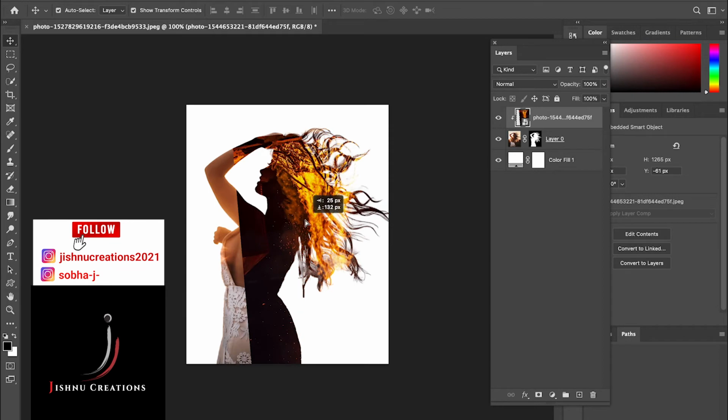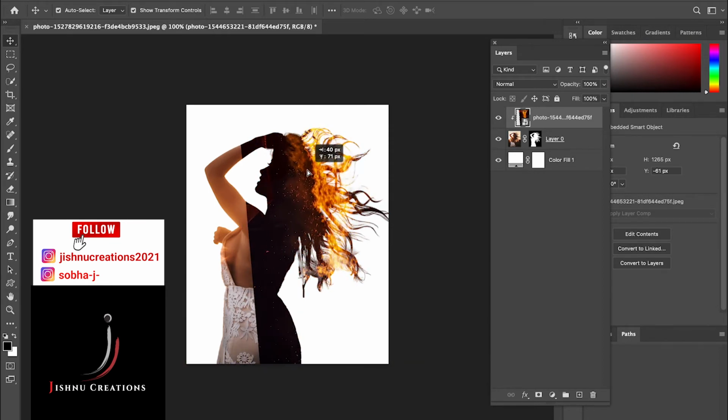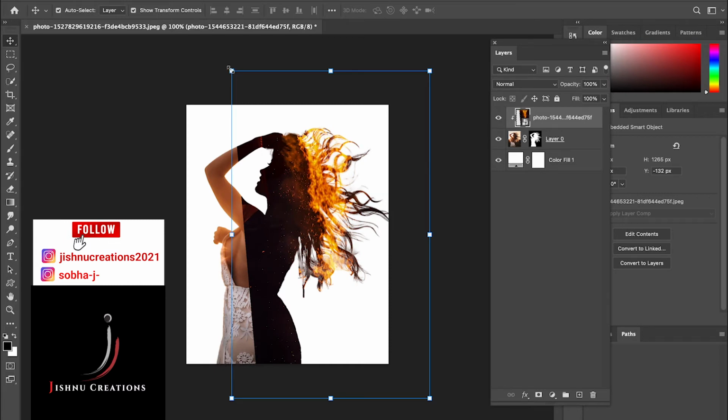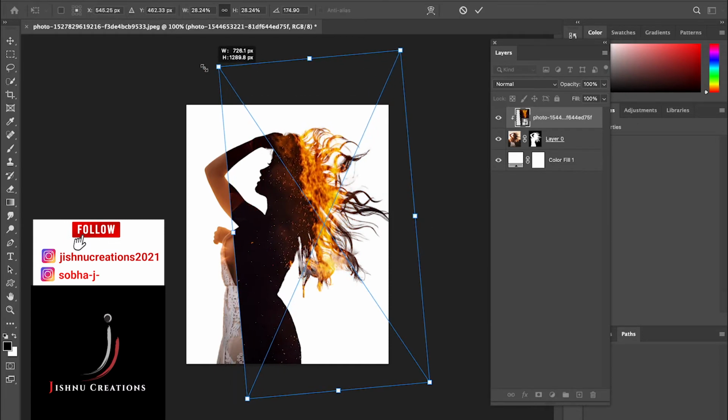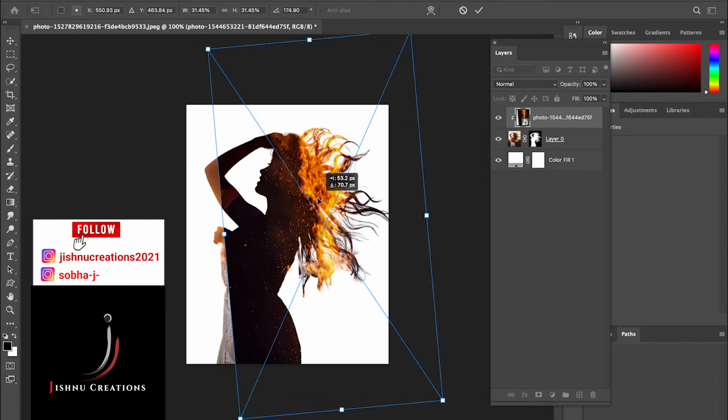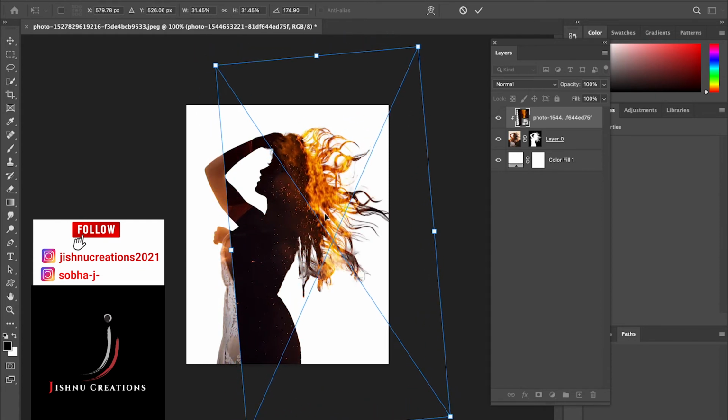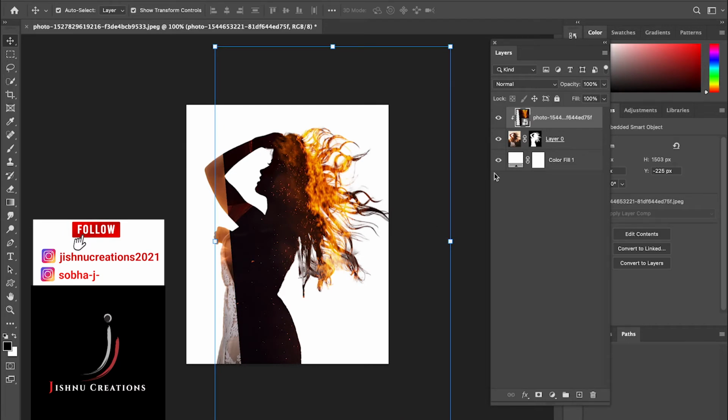I'm just dragging it according to the position that I need. Okay, I think I'll just increase the size, it will be better. Okay, now I have increased the size. So we are just stepping into the final part.